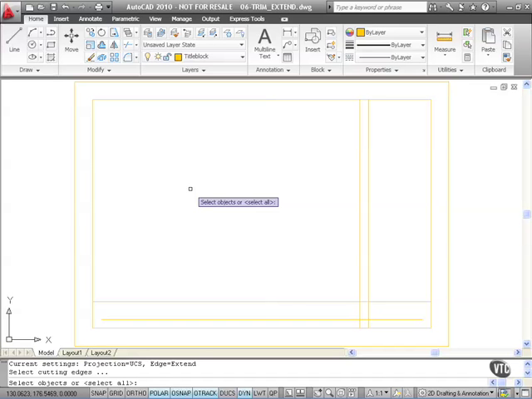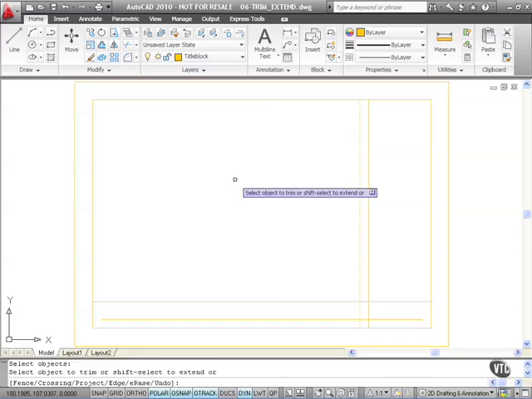Make sure that you read the command line. Can you see on the command line there? Select cutting edges. It's prompting you to select the objects that make your cutting edges first. So, I'm going to select this line here as my cutting edge first. I'm then going to press enter to confirm that cutting edge. Then AutoCAD will prompt me to select the object to trim or shift select to extend. I can alternate between trim and extend by holding down shift. So if I'm trimming and I hold down shift, I can extend. If I'm extending and I hold down shift, I can trim.